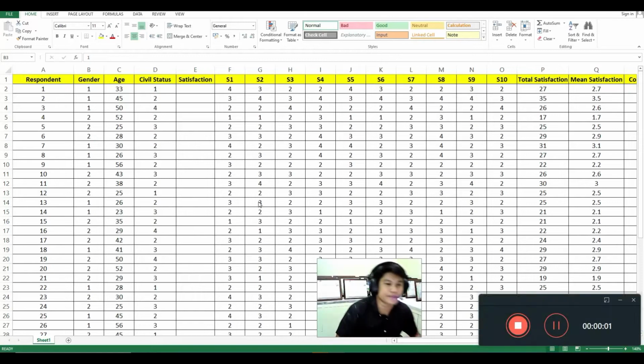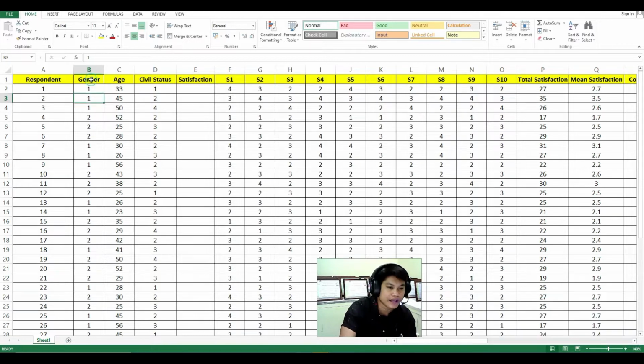The target of this video discussion is to present the data, whether nominal or not nominal, into tabular form in preparation for the data analysis and interpretation. So we'll start with the profile, usually the profile of the respondents such as gender, age, civil status, and many others. We need to present this in tabular form.